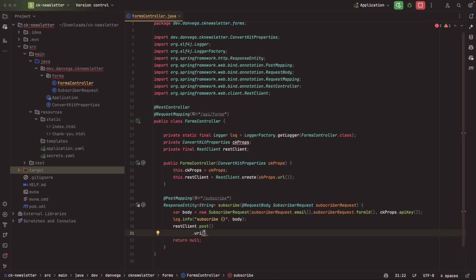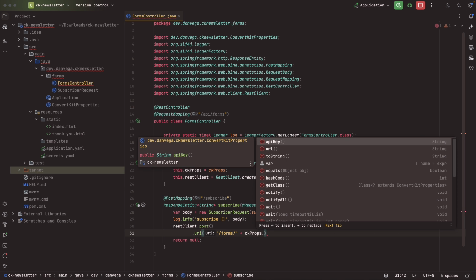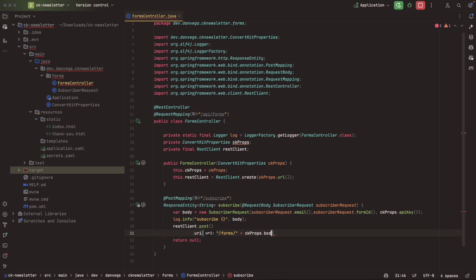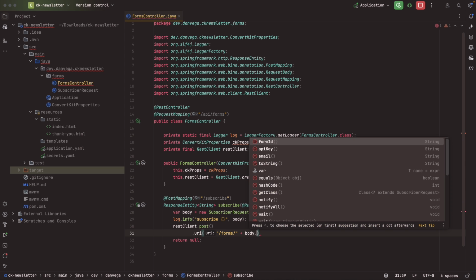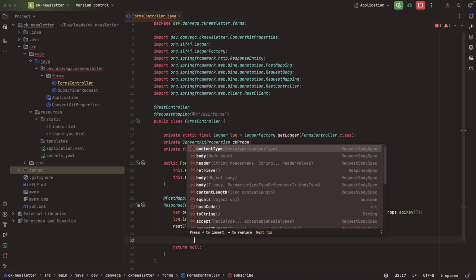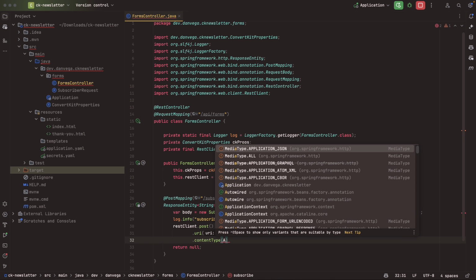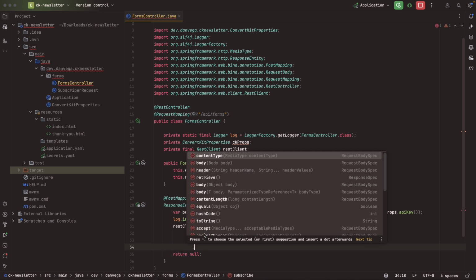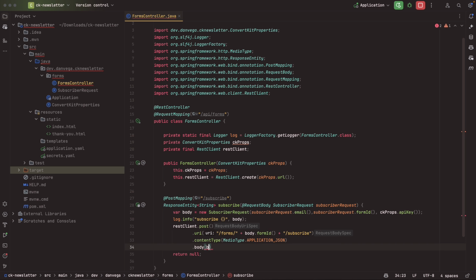So what does that mean from the URI standpoint? I'm going to say /forms. What is the ID? So the ID is going to be the CK props dot, what is this? Body. Oh, no, sorry, not CK props. Body dot form ID. And then we will say /subscribe. So that's where we're sending it to. We're sending this as JSON, so we're going to say media type application/json. We are going to say, hey, here's the body that I'm sending you. So we're sending that body, which is really just, I guess all we really care about is the email address, but we can just leave that.